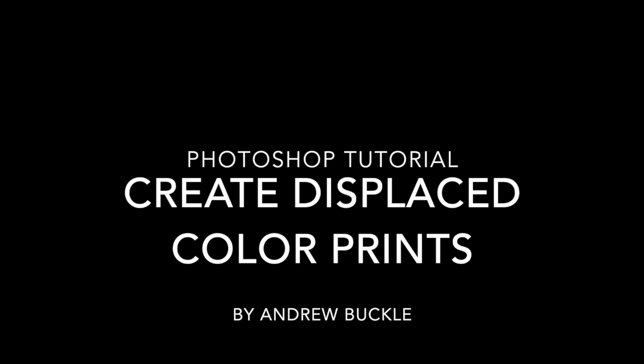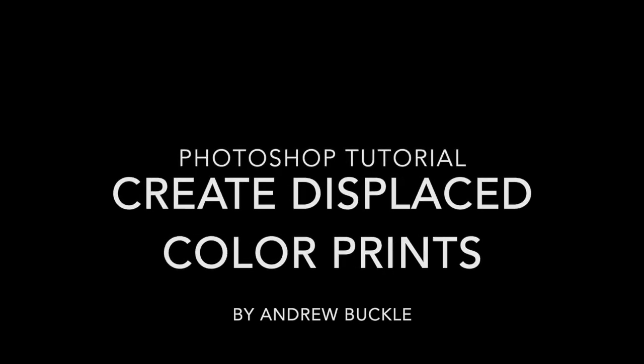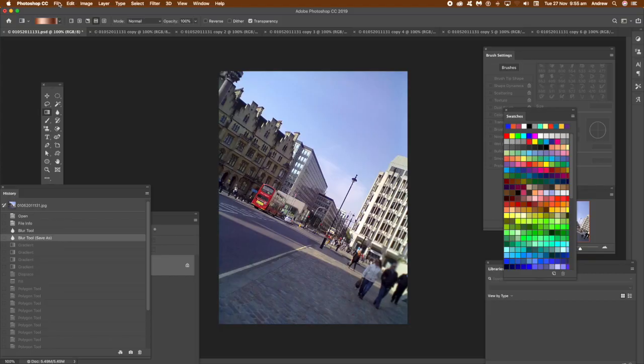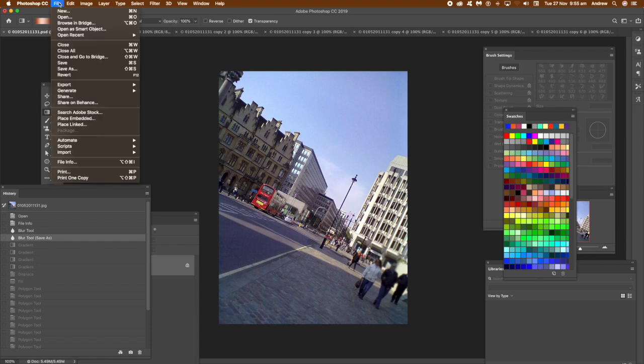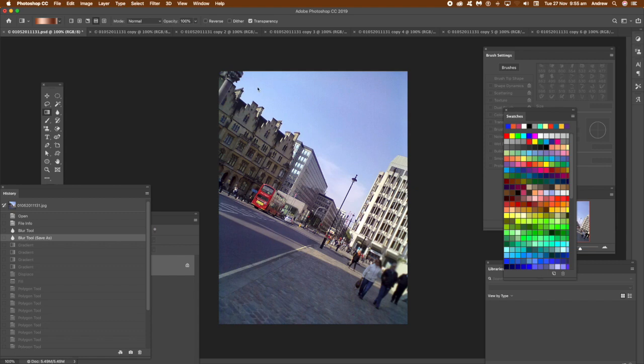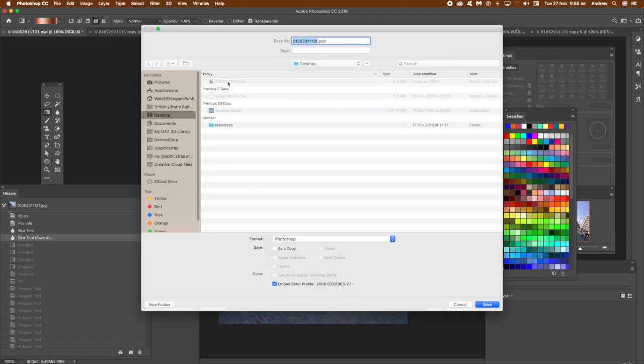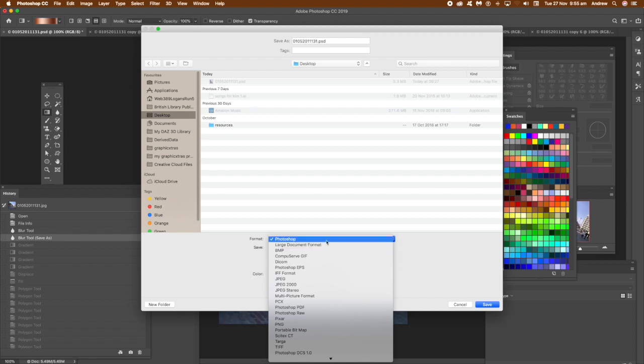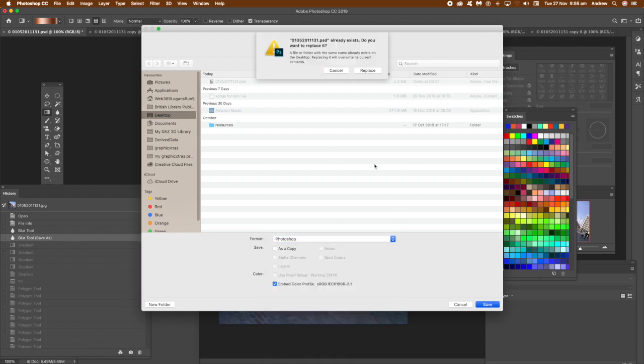How to create rough, distorted colour prints in Photoshop using an image and a displacement. Now, first thing to do, I've got an image here, it's just a street in London, and what I'm going to do is just save as, File, Save As, and save it as a PSD file, Photoshop file format, and just save it with the same name as it was created.